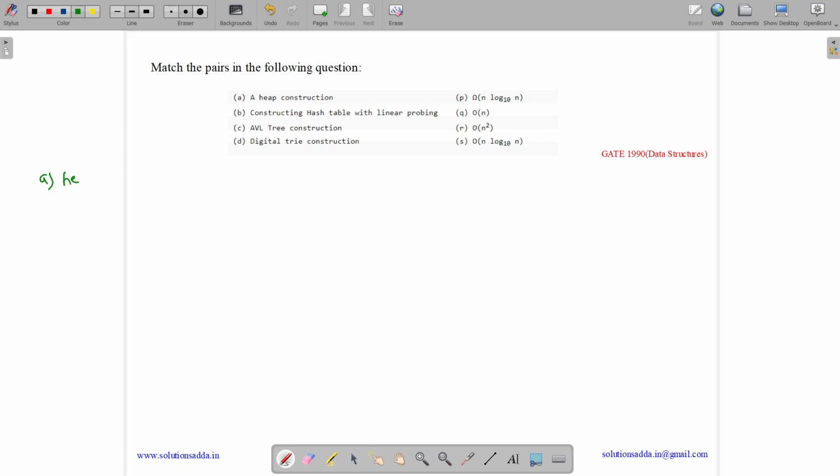So heap construction. What is a heap? Heap is an almost complete binary tree. Let us suppose we have an almost complete binary tree and we are constructing it. At a given point, what will be the complexity of adding a new node? Adding a new node needs the heapify operation, and heapify equals the height of the tree. Height of a complete binary tree is log n. So one heapify will take log n, and n heapify will take n log n. So complexity can be n log n.